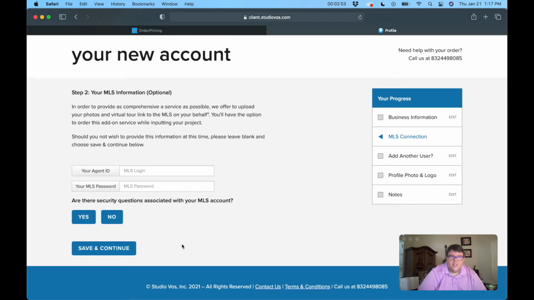If you wanted to put in your MLS information, for HAR, they don't really want you to do this, so I would just skip this part. Just hit save and continue. That would be if we were going to log in as you, but we don't have to log in as you because I'm an affiliate member and I can log into HAR and upload your pictures for you if that's something that you'd like us to do. I'm just going to hit save and continue.